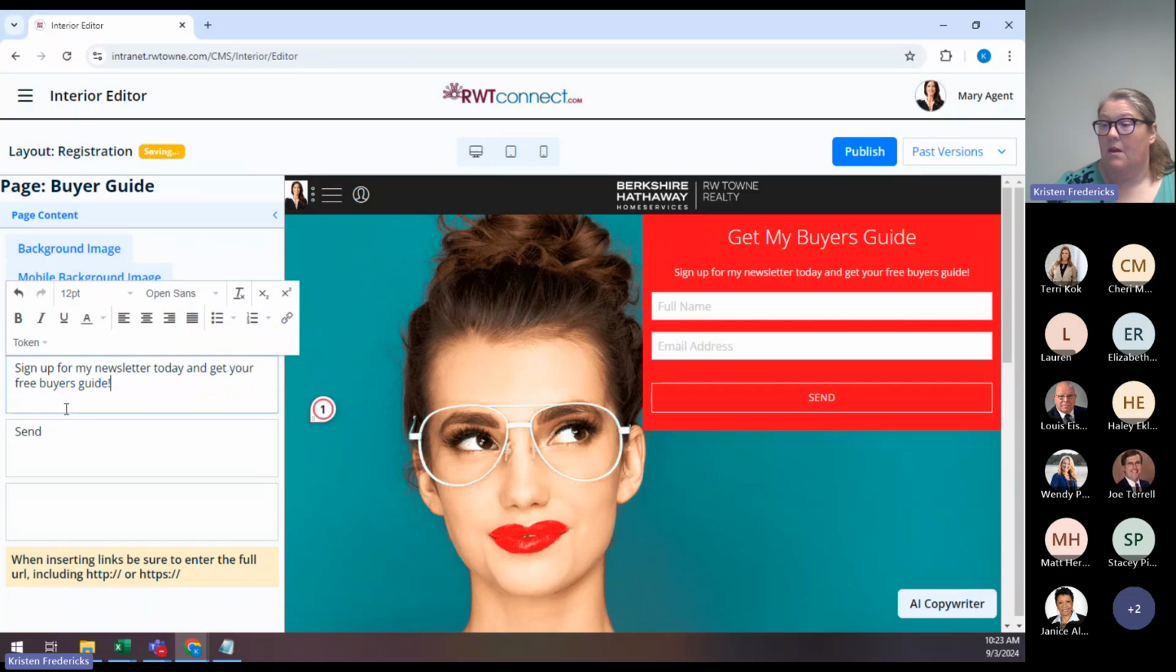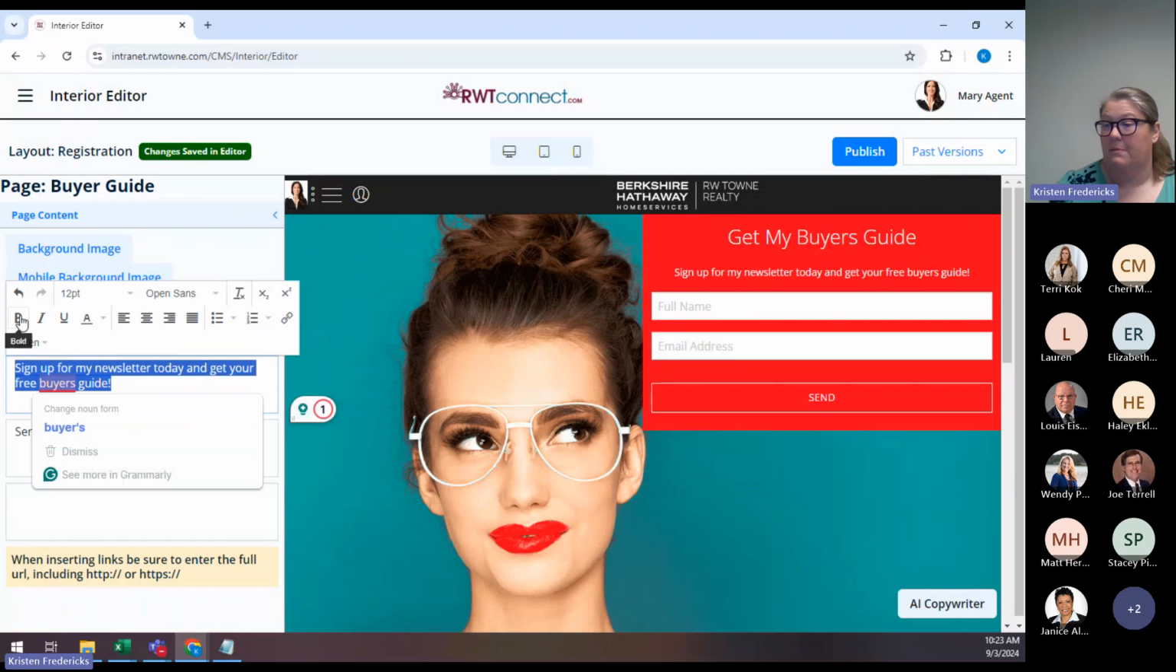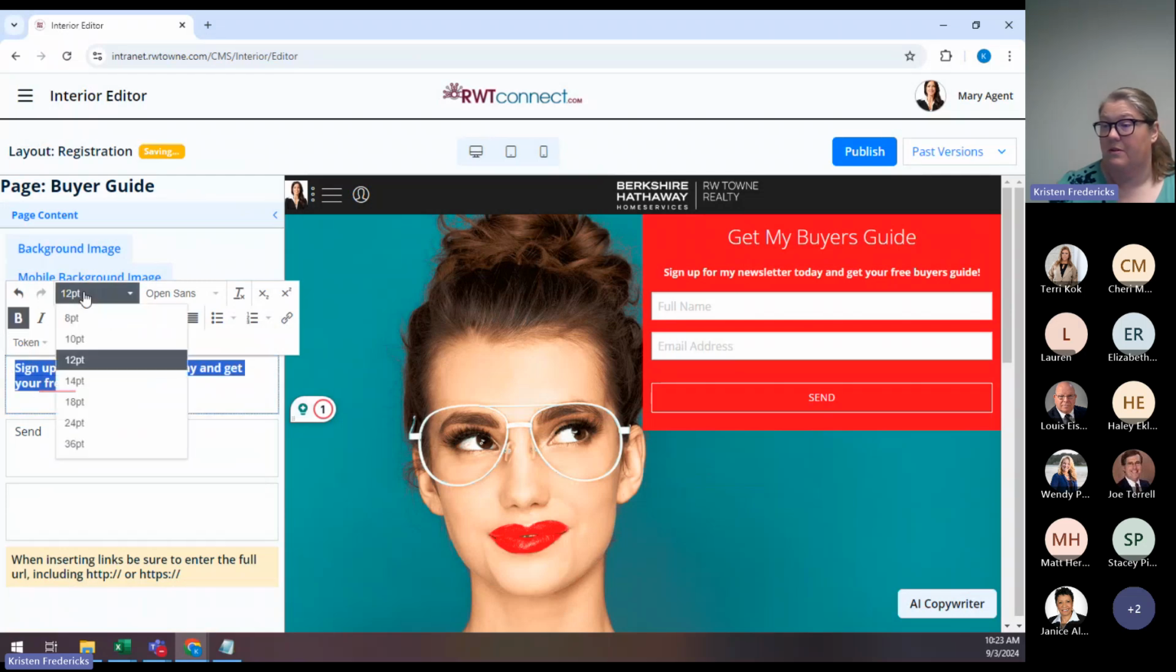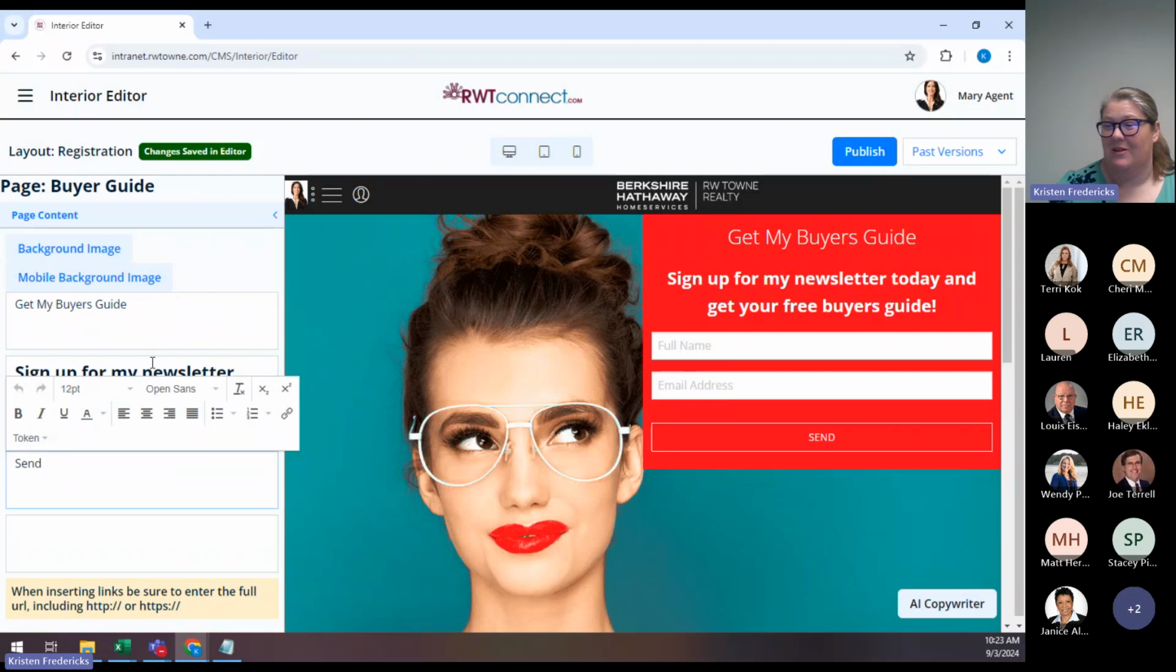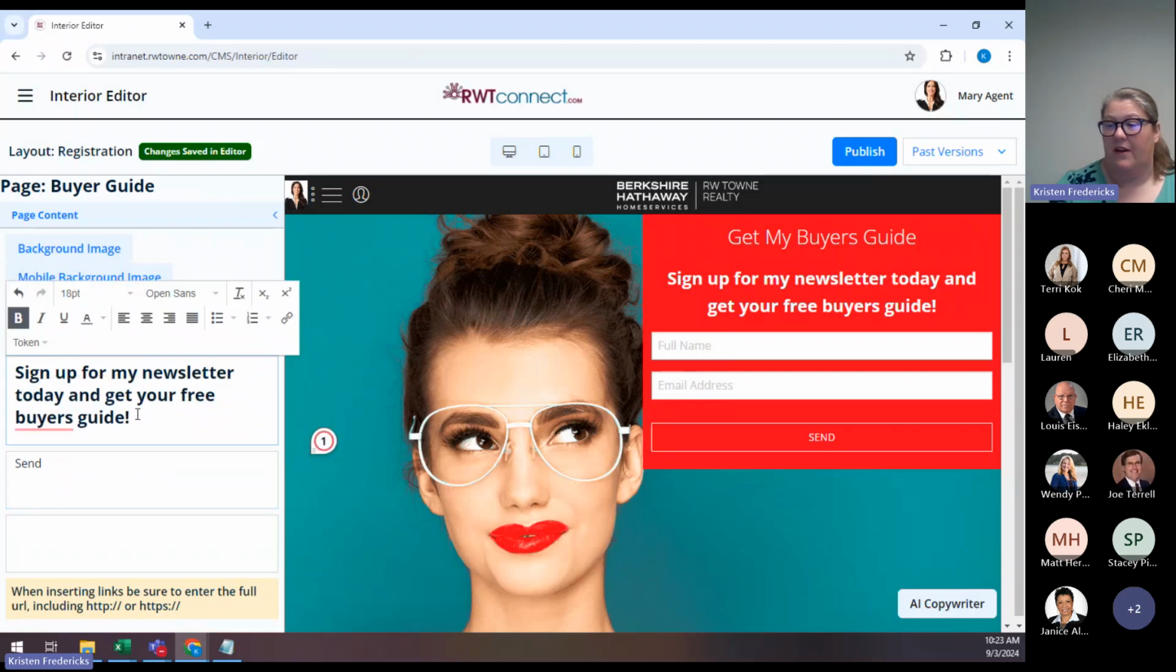Okay. Notice that you can change some of the fonts in here. You can make things bold. You can also make things bigger if you wanted to. This is a little light right now, so sign up for my newsletter today and get your free buyer's guide. Maybe I want to make that bold. Maybe I want to make it 18 point, something like that. You can certainly do that. You can also change the font if you want to.